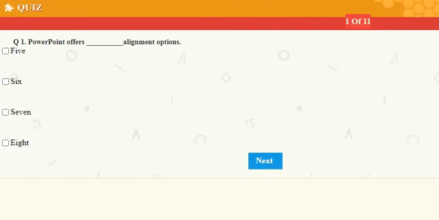So today we are going to play a quiz on the chapter charts in Microsoft PowerPoint. Already we have finished this chapter, so today let's play a quiz.